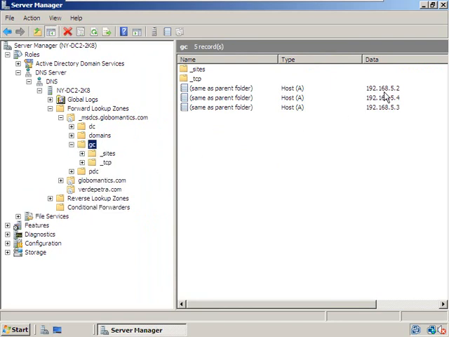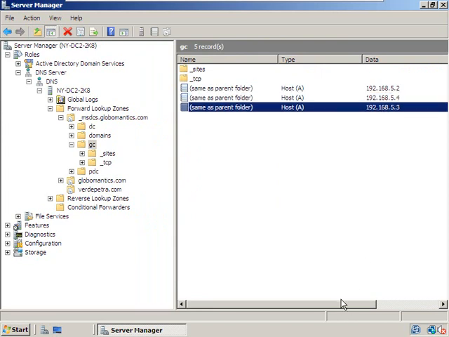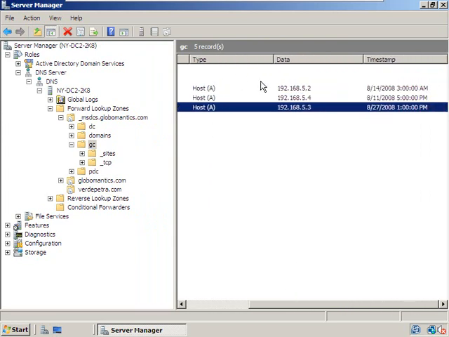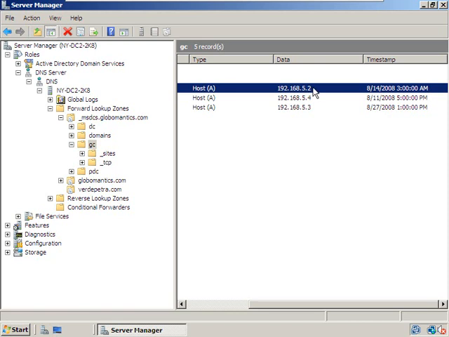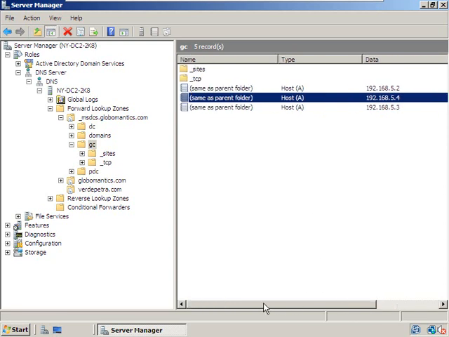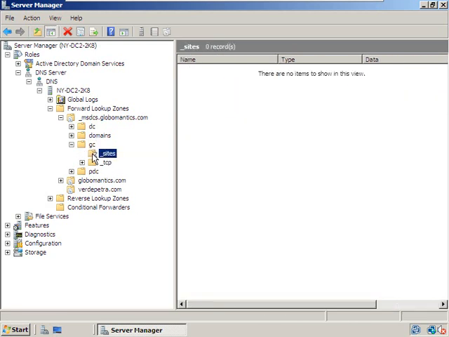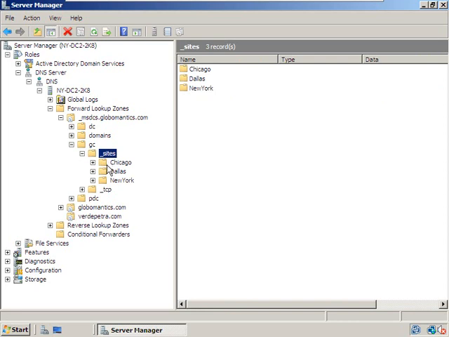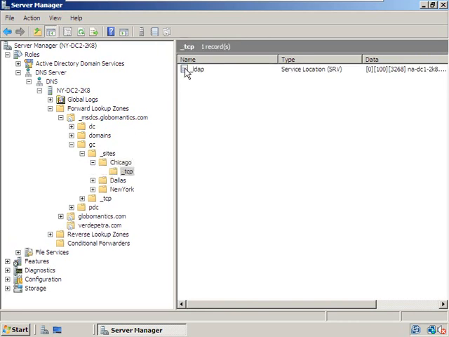Now you see here that we do have some host records already for global catalogs. You see we have 168.5.2, that's DC1, 0.3 is DC2, and 0.4 is DC3. Now if we go into the sites folder here, we have our Chicago site, and we have a TCP folder.